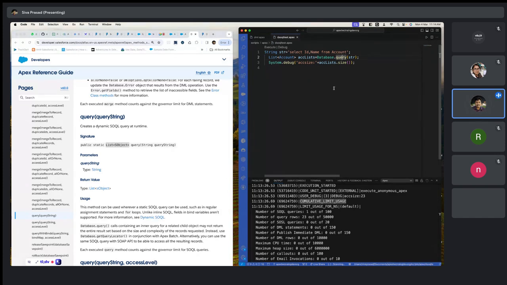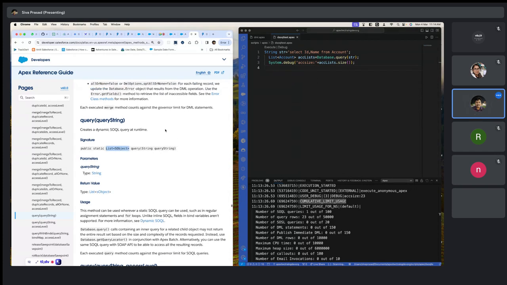Any doubts here? Tomorrow I will show you how to write the query, how to append the conditions, how to append the fields dynamically. I will show you those things. You need to remember Database.query we will use in the dynamic SOQL only. What is the dynamic SOQL? Dynamic SOQL is we need to prepare the query as a string and we need to pass that query to the query method. This method is available in the Database class.